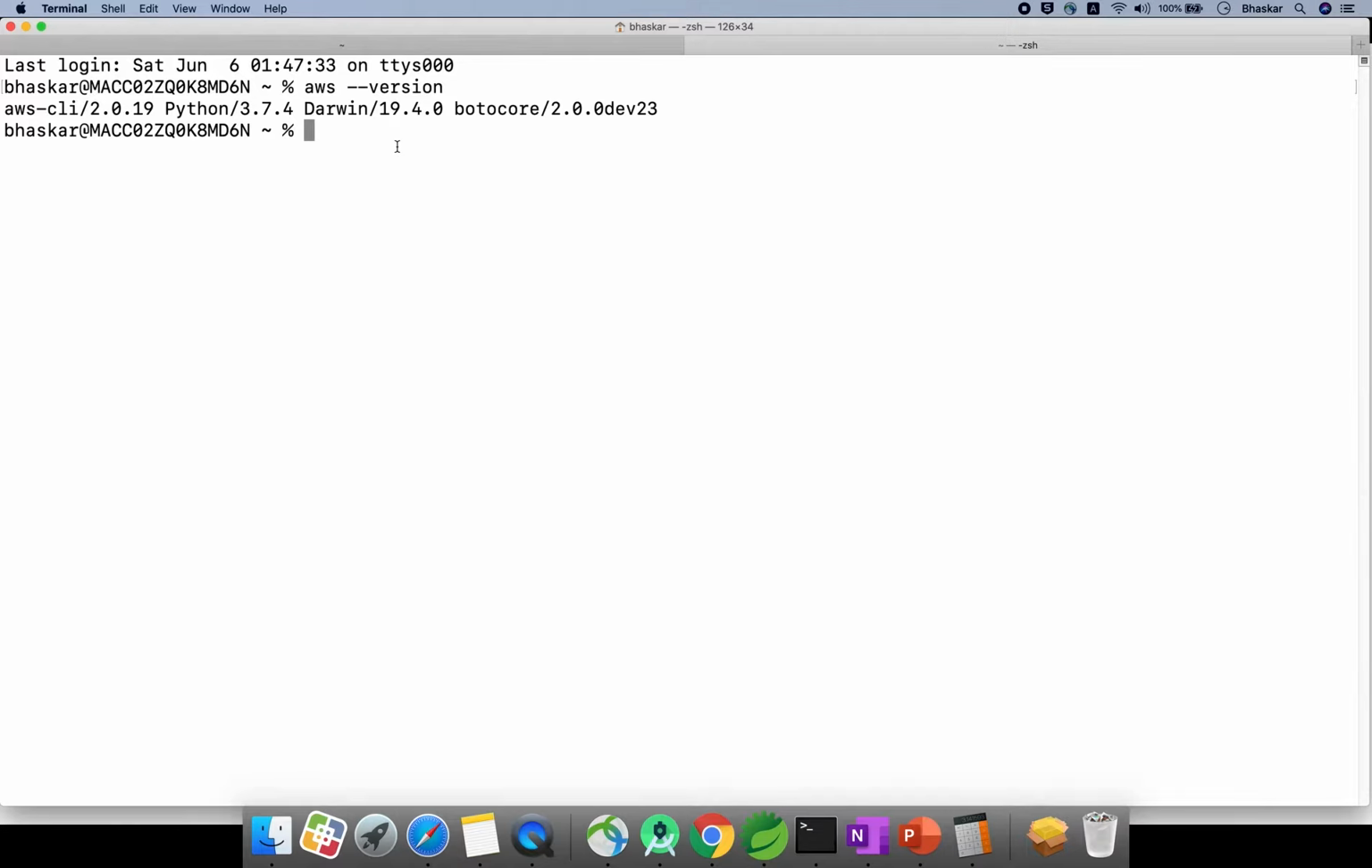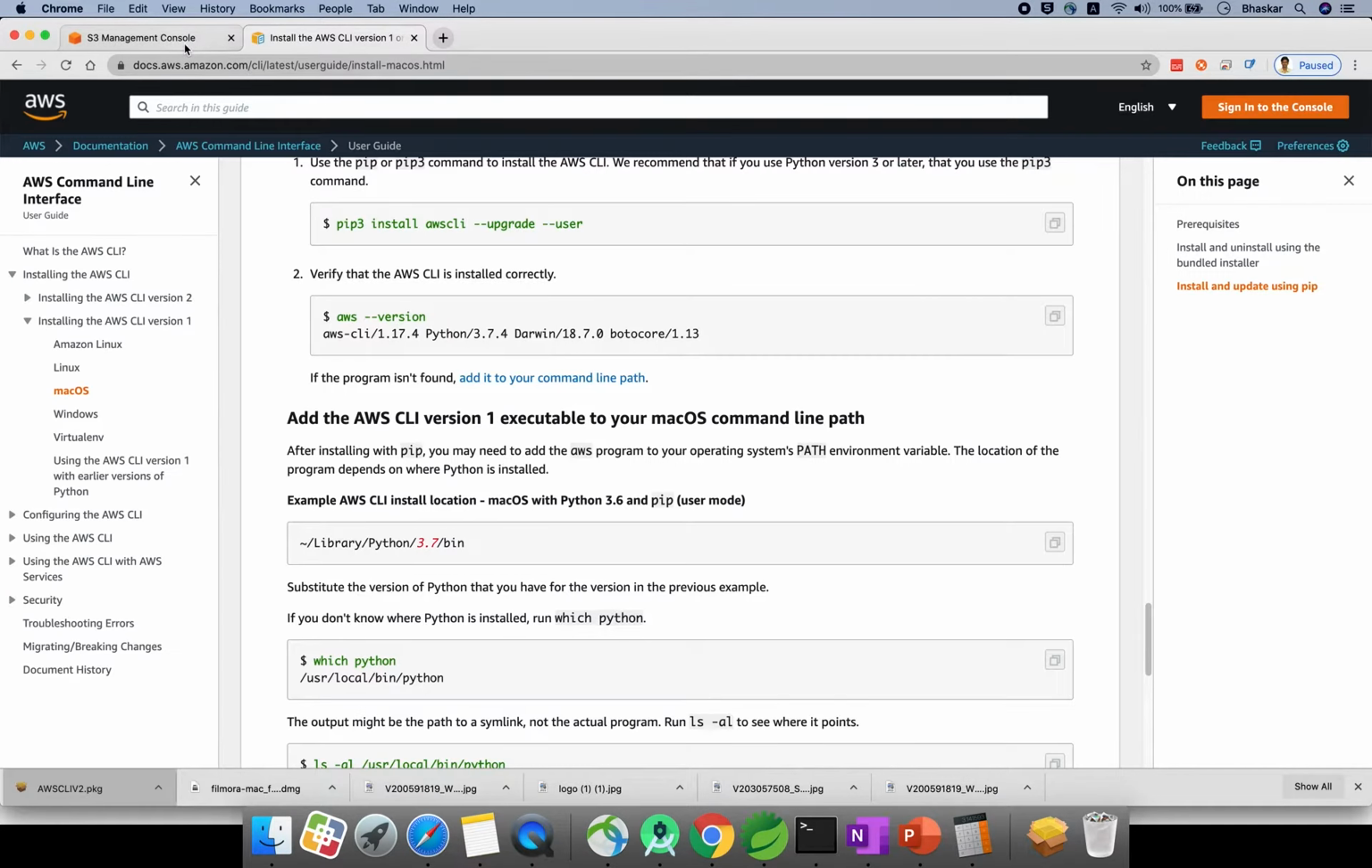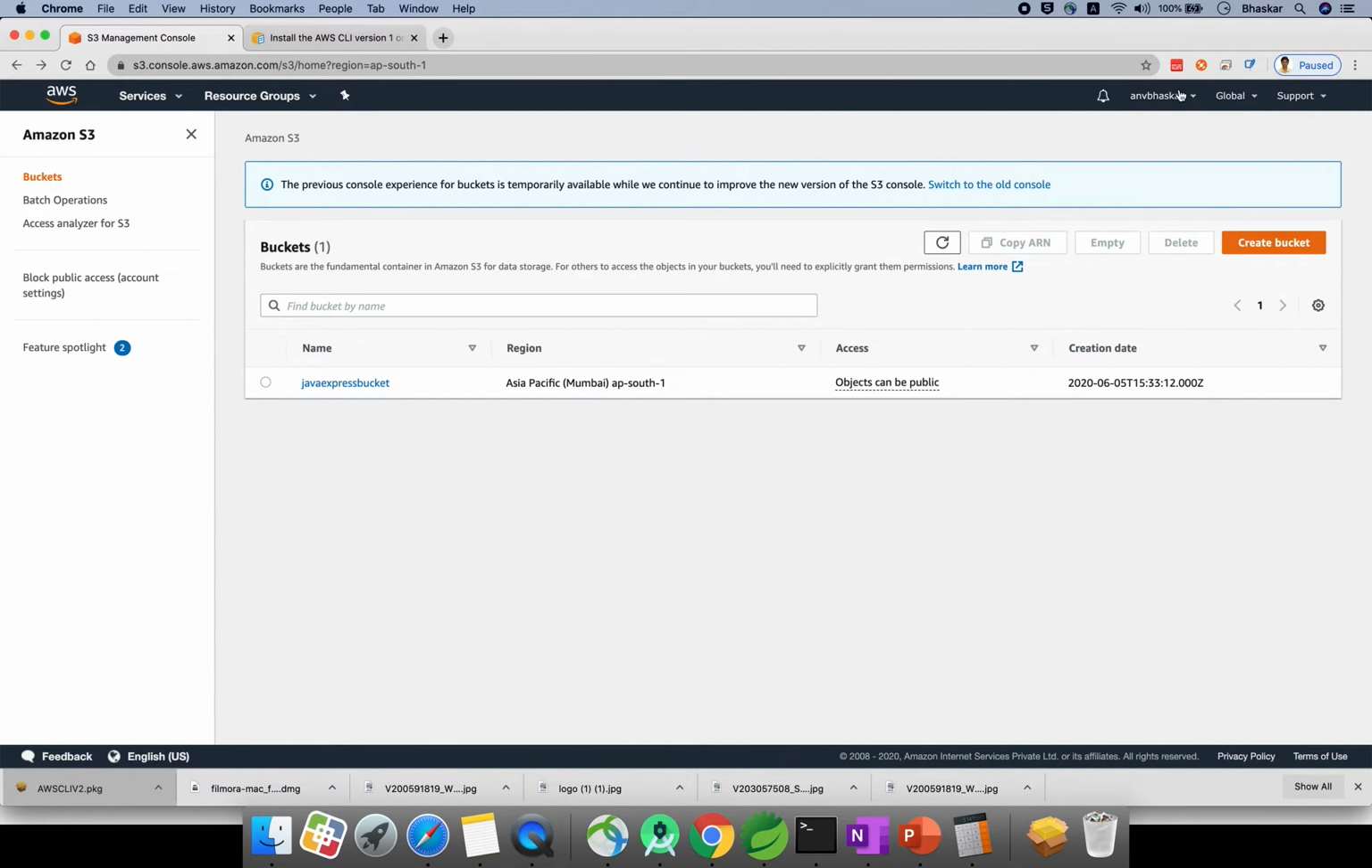Next, which command do I need to run? aws configure. If you do this, it will ask for your access ID and secret password. To generate the security credentials, go to the Amazon console, click on your profile, and here there is My Security Credentials. Click here.